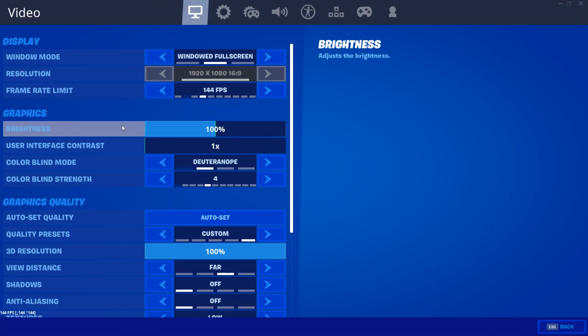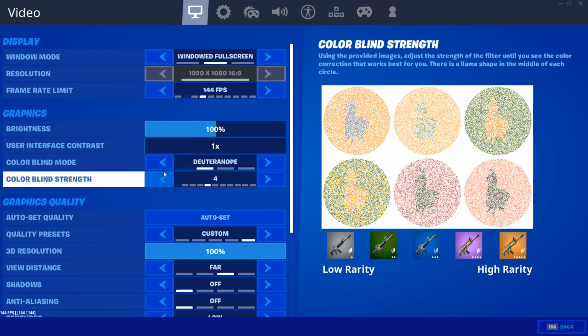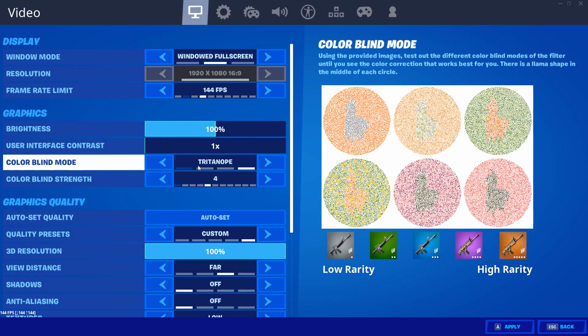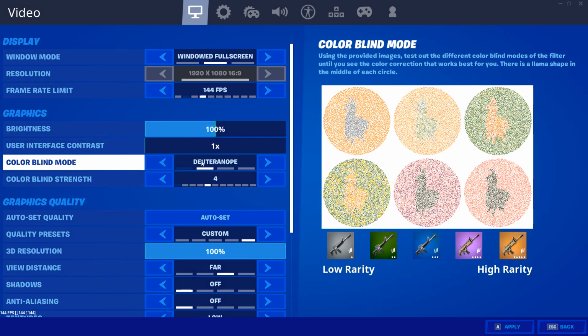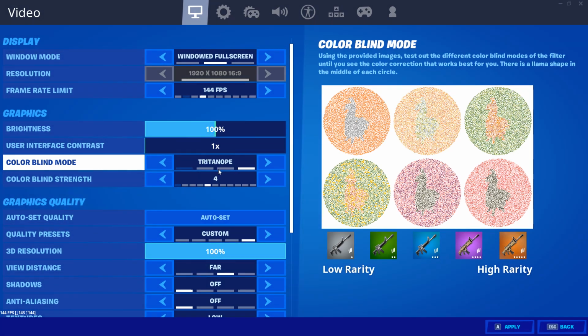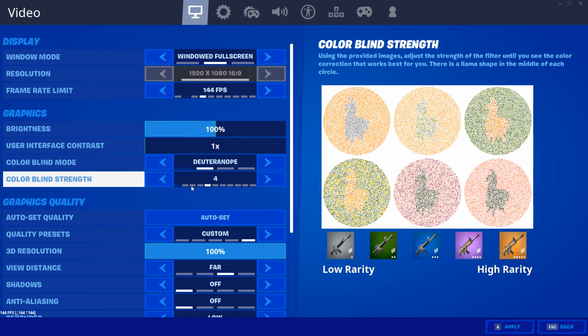So right here, colorblind, I use this one. I've tried the other ones. I don't really see that much of a difference. A lot of them are between this one and the Tritanope right here. I mean, that's just personal choice. I put it at 4. I feel like 10 makes the game a bit too clear, so I just put it at 4.